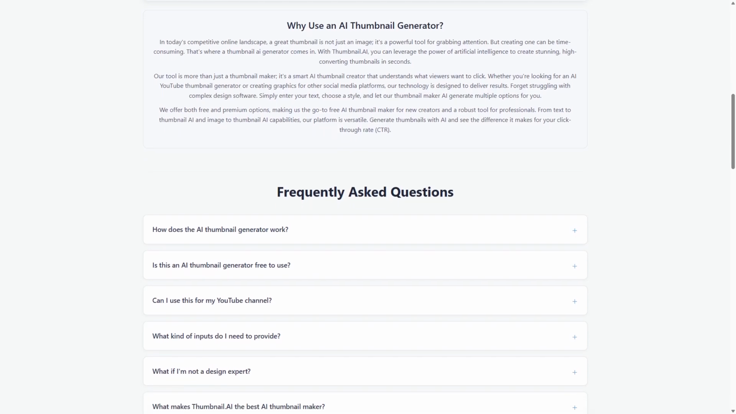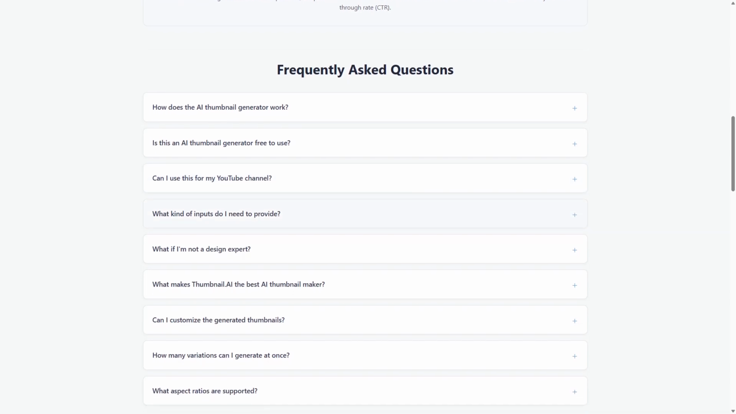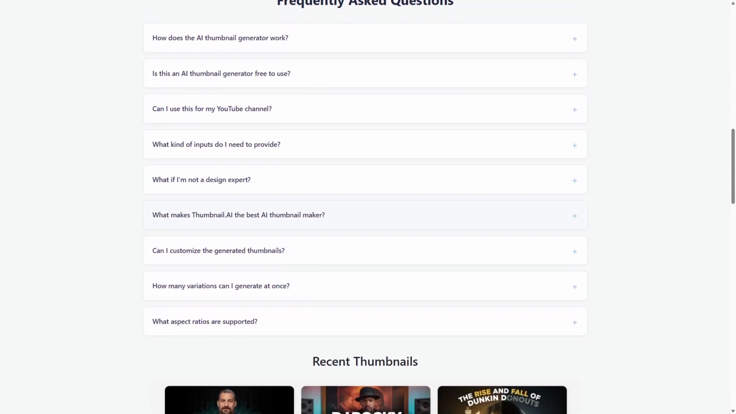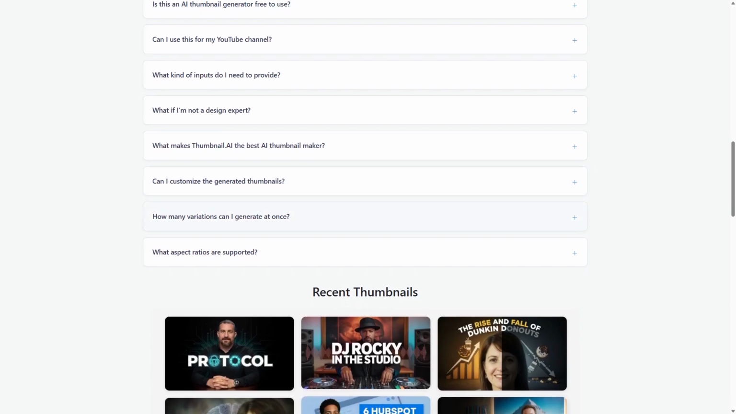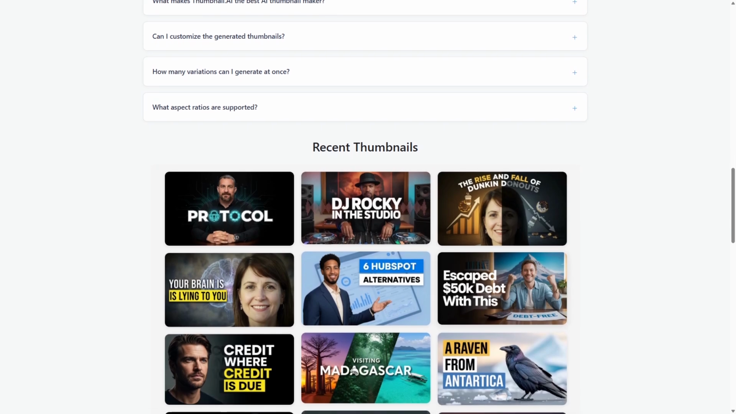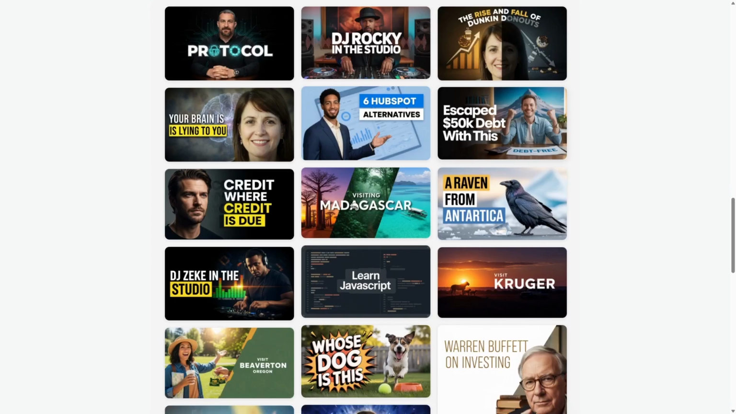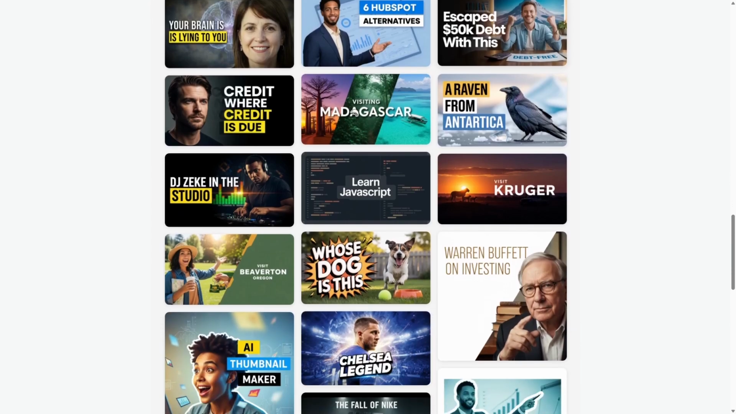When you first log in, the interface feels user-friendly, which is a plus for those who may not have design experience. You can upload your video or provide a title, and the AI quickly churns out several thumbnail options. What stands out is the customization feature, allowing you to tweak designs even further.